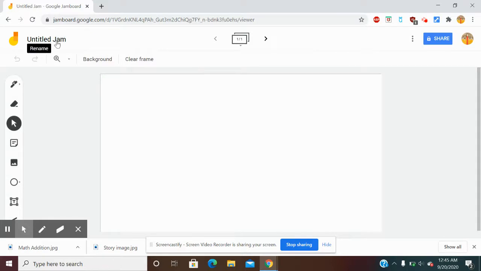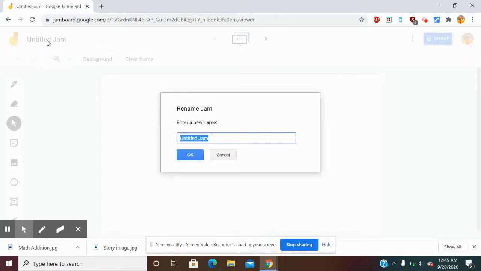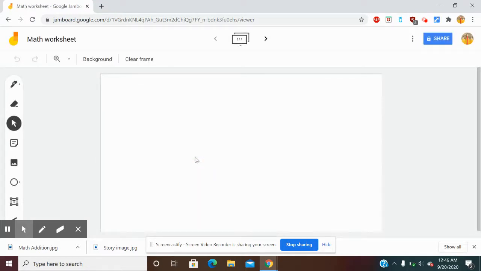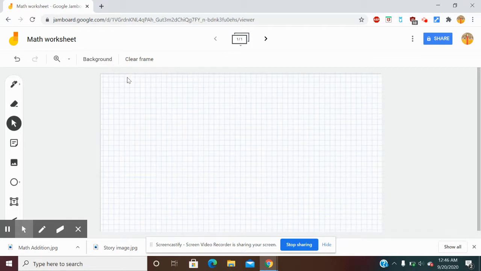Let's change the title since it doesn't have a title yet, so it's easier to find it if we need it in the future. I'll call it Math Worksheet, and I will change the title like that. I'm going to go to background, which is right here, and I'm going to change it to something that looks like graphing paper since it's math. You can select whatever background you like. It's up to your preference.